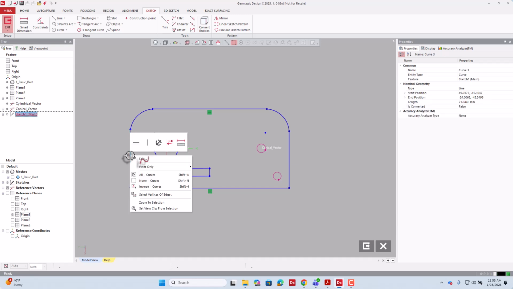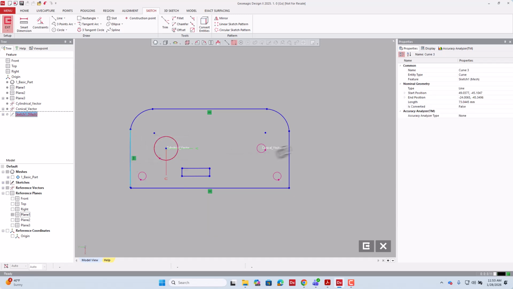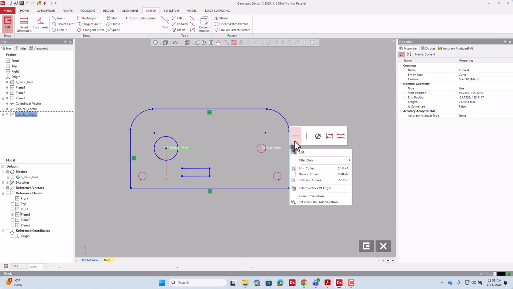You can do the same here. You can right click and say make this line horizontal, and it will add that particular constraint. So please practice it by doing so.